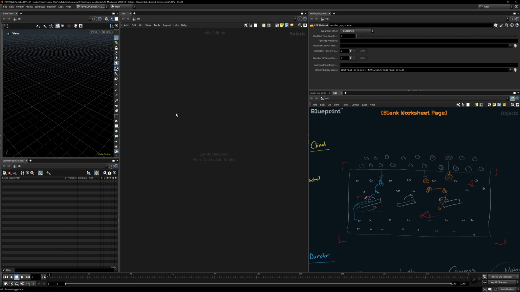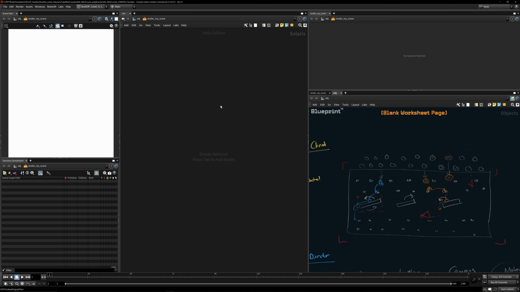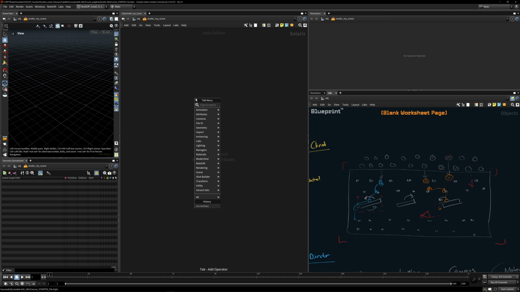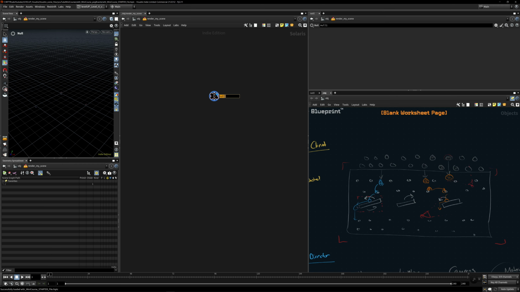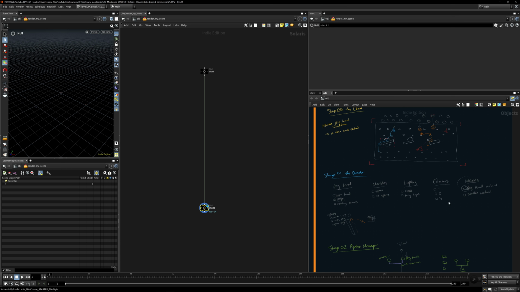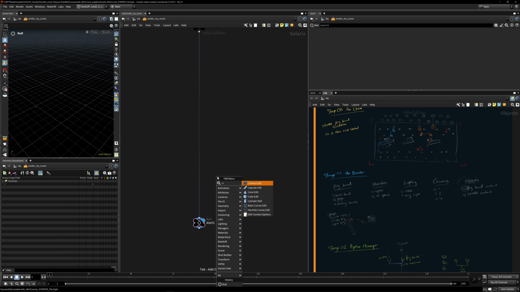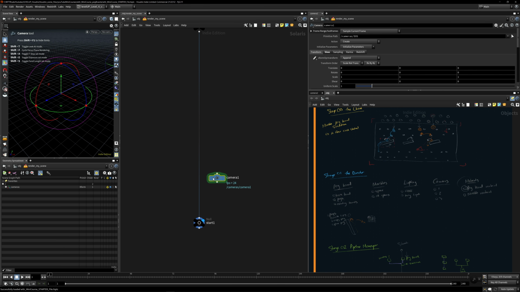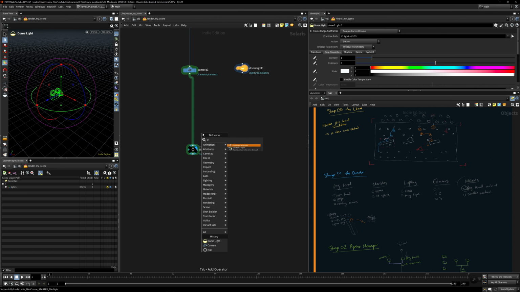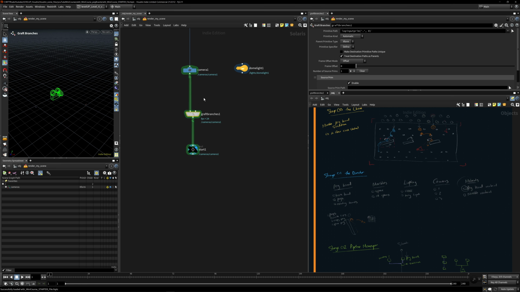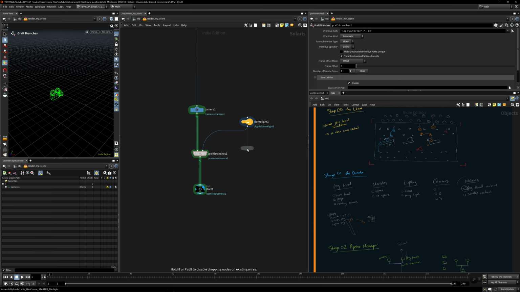So I'm going to jump inside the LOP network and we're going to create two nulls, which will be the start and the end. And now we can start thinking about how we might be organizing some of this setup here. So we'll grab a camera because we do know we want one of those. I'll add that in there. I'm going to say a dome light. I'm going to use a graft branches to connect these in. Merge.